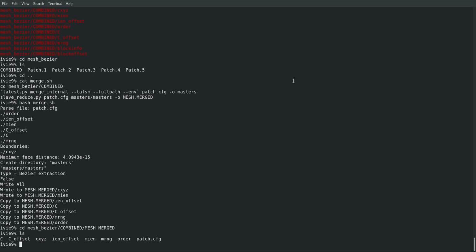The remaining files are similar to what we saw under mesh_fem. However, there are some new files as well. I'm going to focus on those new files. You might already have guessed that the CXYZ file contains the positions of the control points, and order indicates the polynomial degree of the basis functions. C obviously refers to the Bezier extraction operator, and C_offset indicates the start position of each element in the C list. Finally, IEN_offset indicates the start position of a new element in the MIEN list.